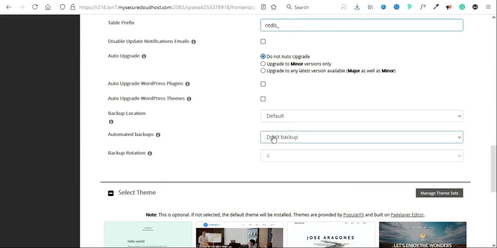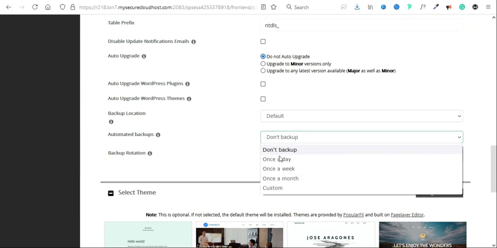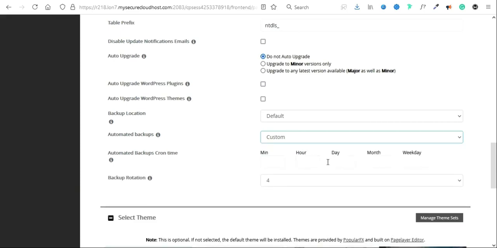Then the next is automated backups. I'll pick backup once a day, depending on the total size of your cPanel storage. If it's an e-commerce site, once a day is good. If it's a corporate site, you can do once a week or once a month. But for now, I'll just do once a day. And you can do custom. This deals with cron jobs.